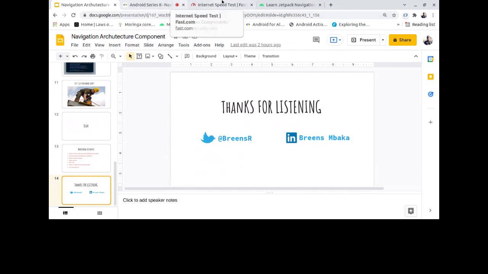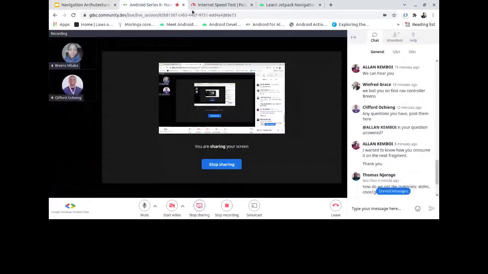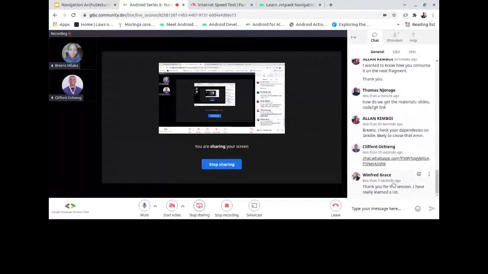Okay, Brent, I think Alan has a suggestion regarding your error. He says that you should check the dependencies on your Gradle. They're likely to cause that error. Yeah, I think that could be the reason.